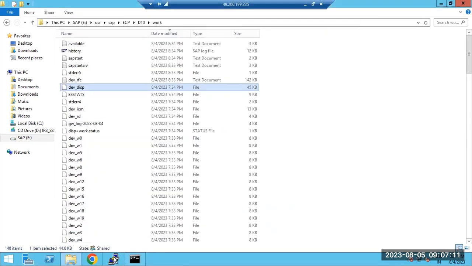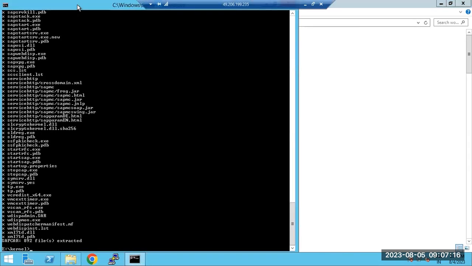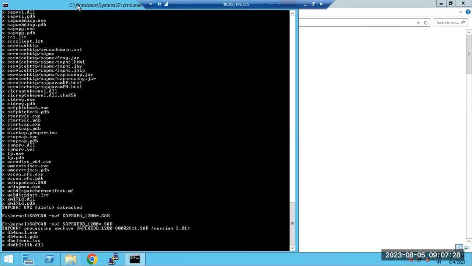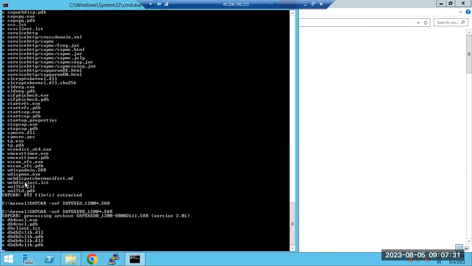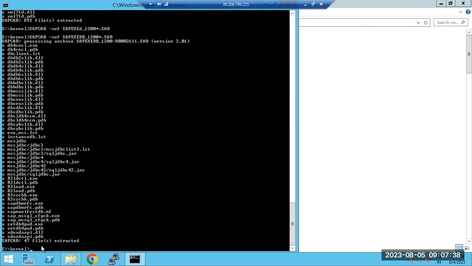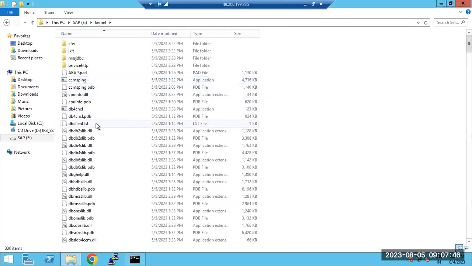So let's do the kernel here. Maybe someone from our practice members wrongly did the kernel upgrade, I'm not sure, but let's do the kernel upgrade here. SAP exe DB contains the DB related client files, libraries, all these things. We got the files available here. You can see the files are extracted here.